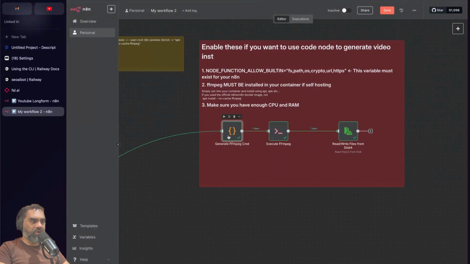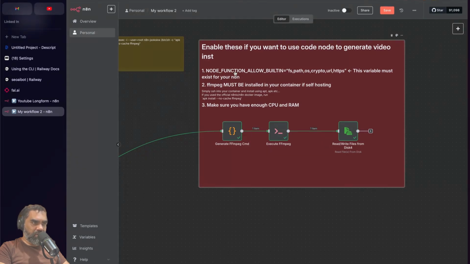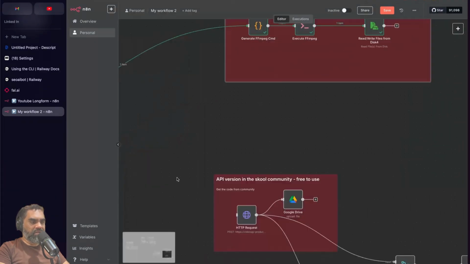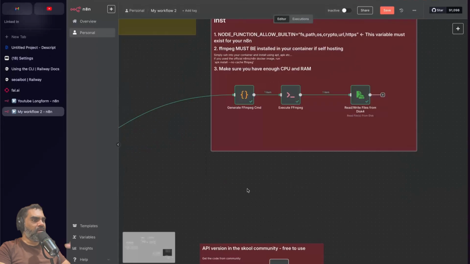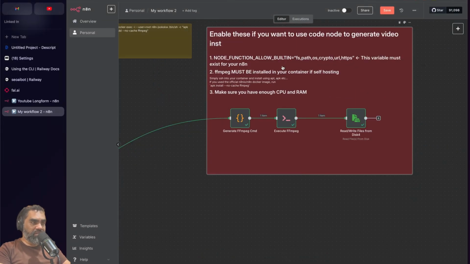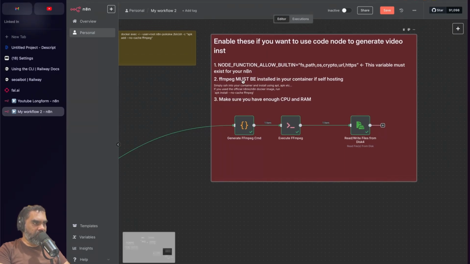Again, for this code node to work, you also need this environment variable to be set, node function allow built-in, and you'll have to add this: fs, path, os, crypto, url, https. If you don't want to meddle with any of this, just use the code from our community. But then again, you'll have to host it as a separate API using Railway or something like that. If you're not self-hosting, this won't be possible, because you can't really change the environment variables on n8n cloud.